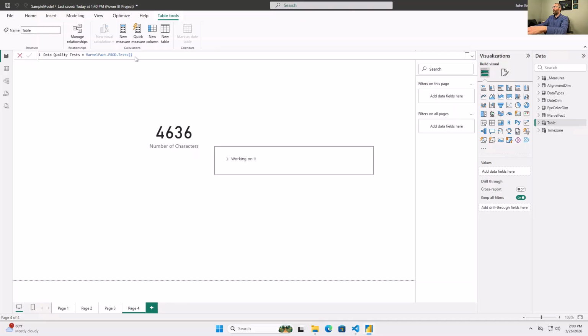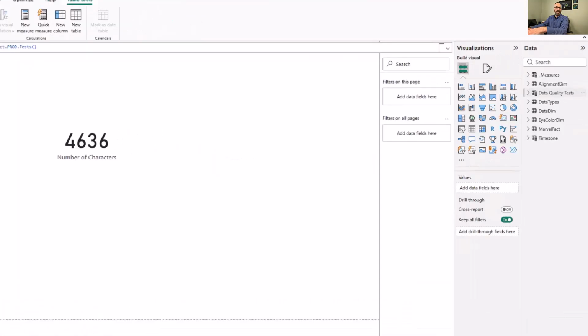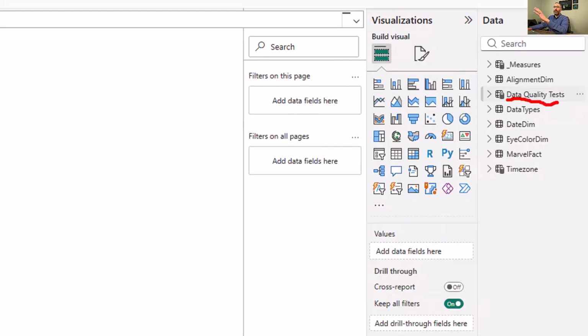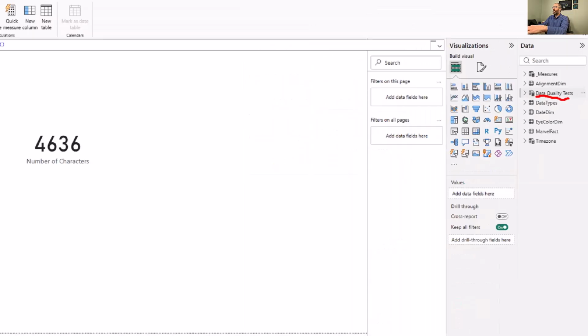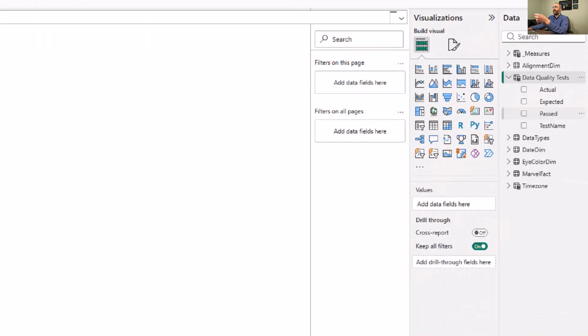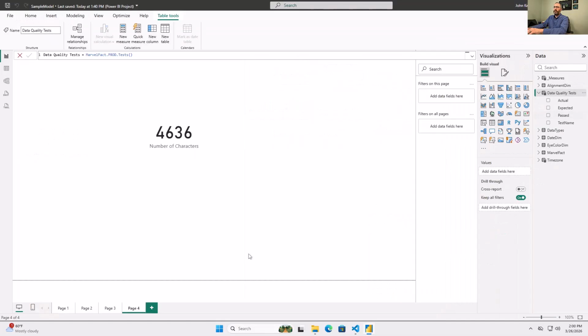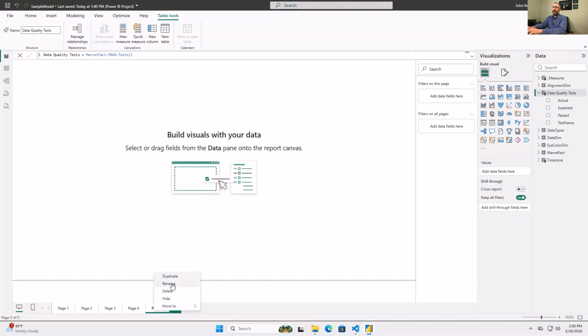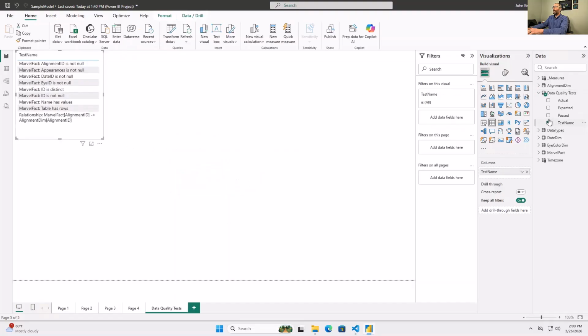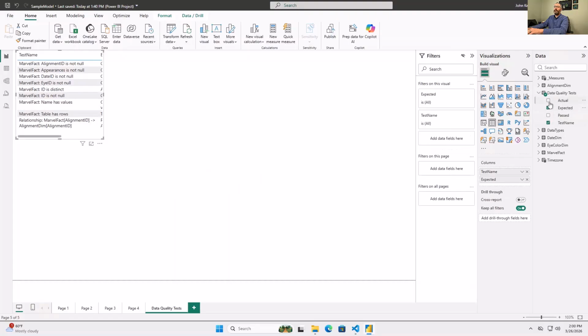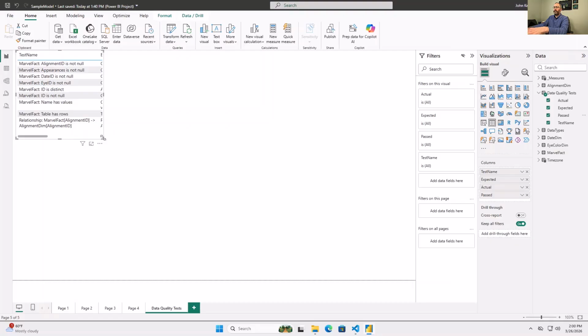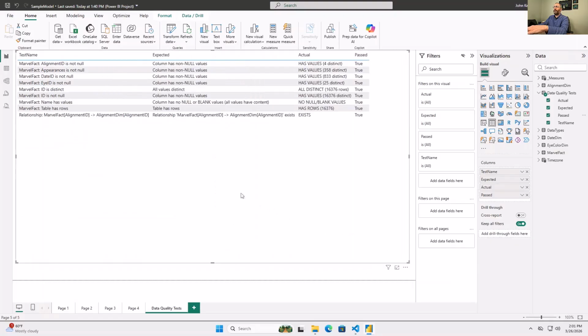you can see on the right here, I've got a set of data quality tests that are presented. And if I expand this, it's got the typical test name, past, expected, actual. So I can create a new tab in the report, rename it to data quality tests, and actually then I can add test name, expected, actual, and past. And if I expand this, you can see now I've got this outputted as a table.